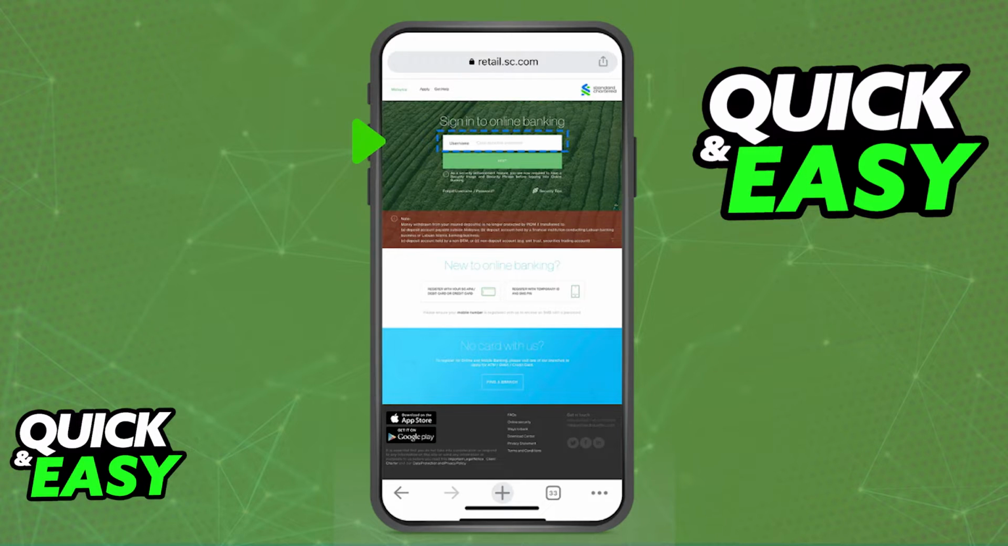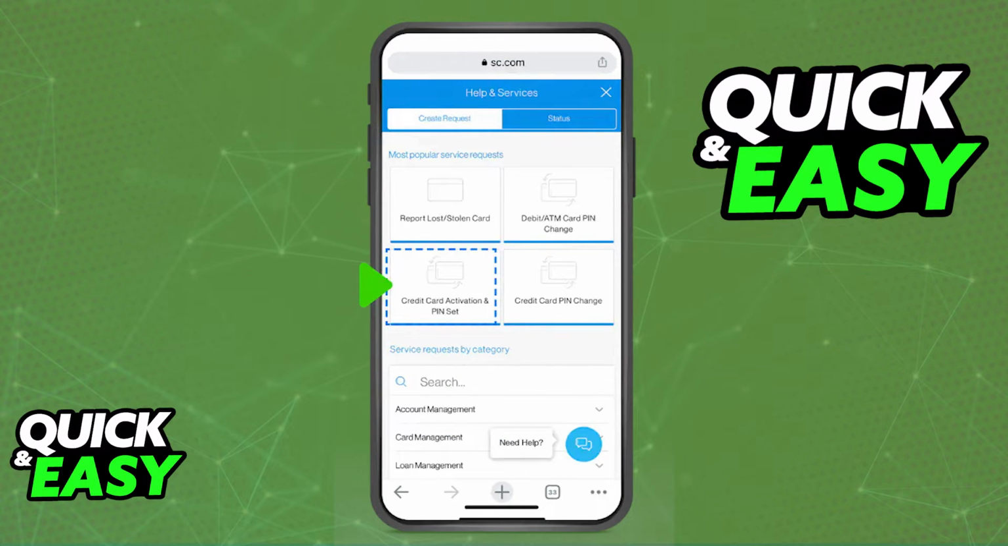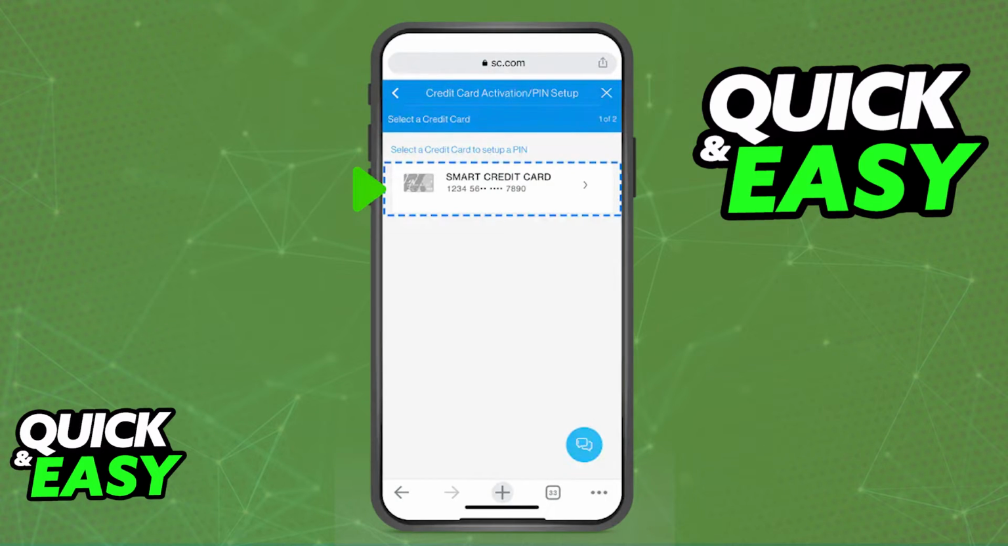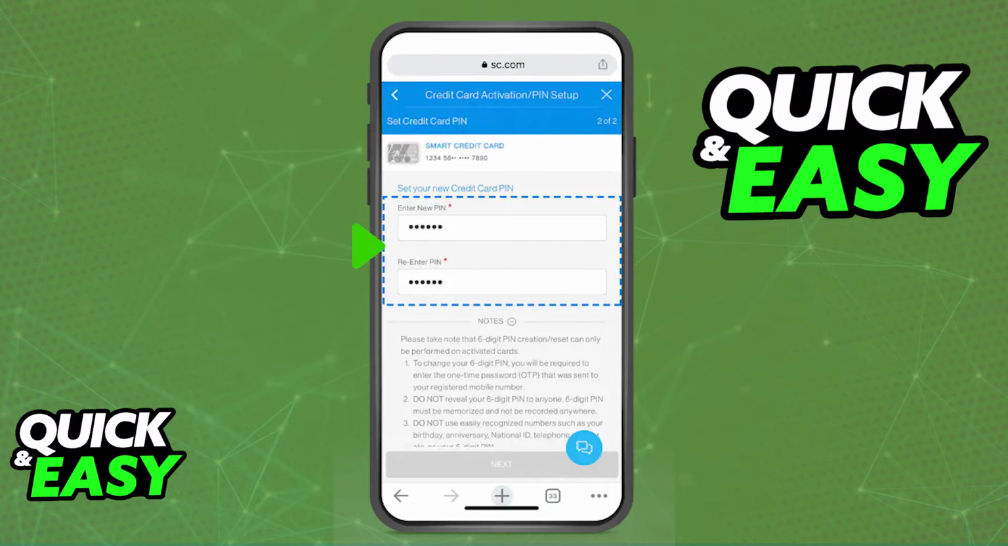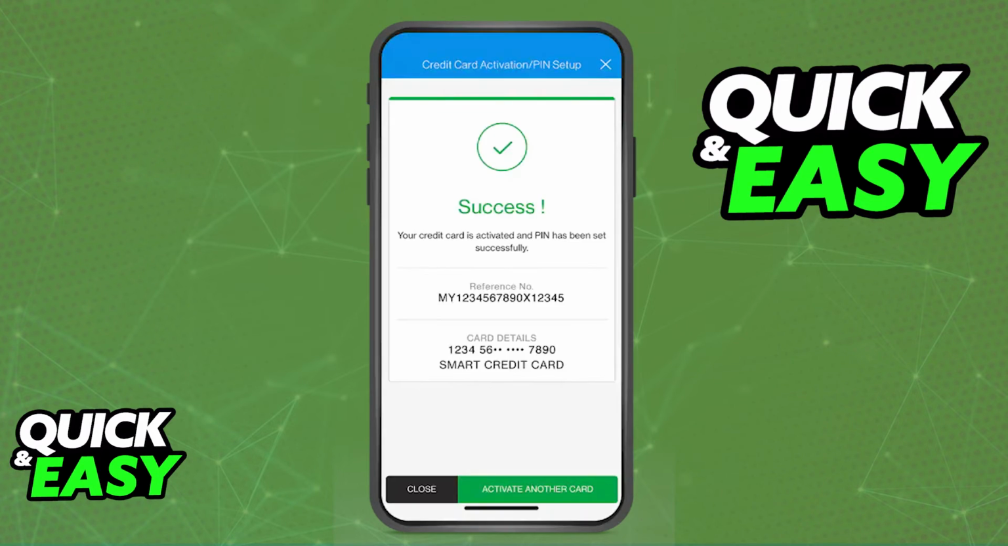If you want to do this through the online banking option, log into online banking, select Help and Services, and choose Credit Card Activation and PIN Set. When you choose Credit Card Activation and PIN Set, again, you have to select one of your eligible credit cards. Click on it and follow the same steps that you did on the mobile banking app, which is to enter a 6-digit PIN and confirm the activation. Afterwards, your card will also be activated.